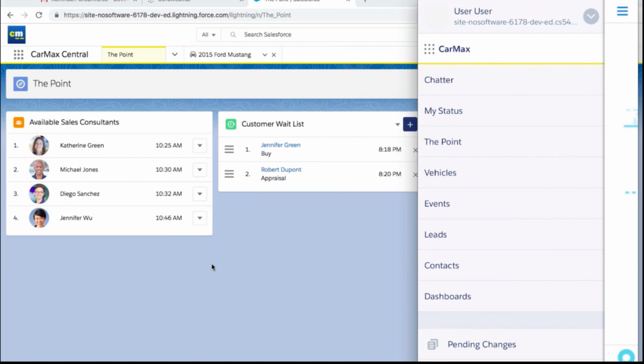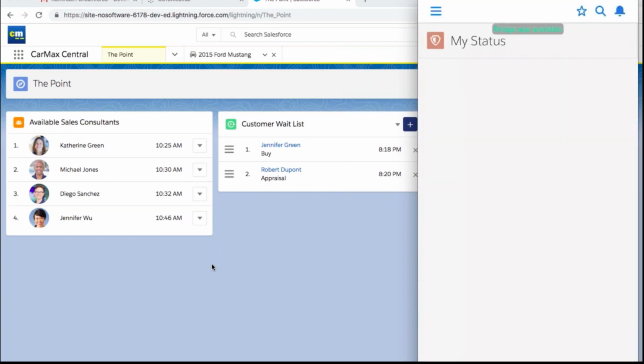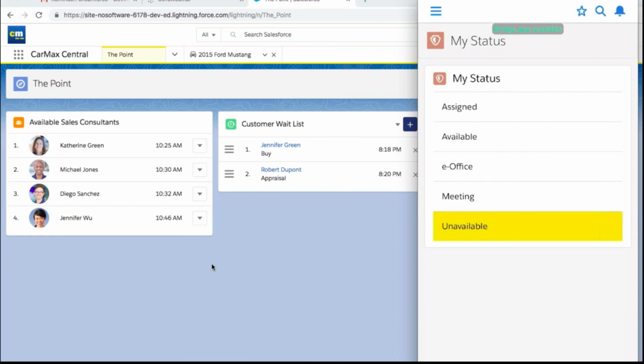Okay, this is the app used by the sales consultant. So a sales consultant may be in the field, maybe on the shop floor, going around with the customers, or maybe he's on leave. Now he wants to make himself available so that we can assign a customer. So if you can just go there and select available in your mobile app. Okay, let me become available.